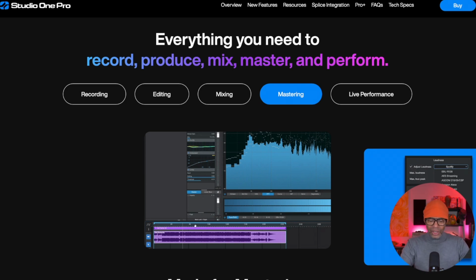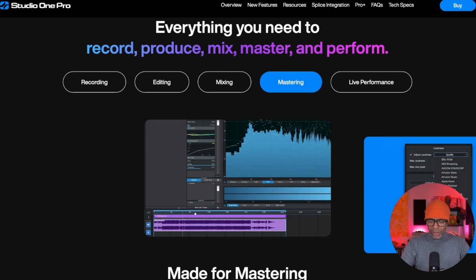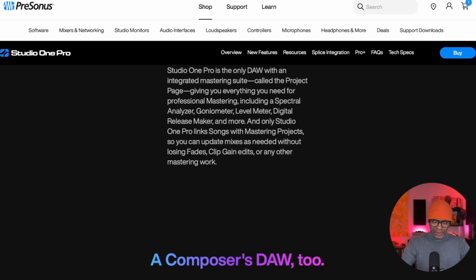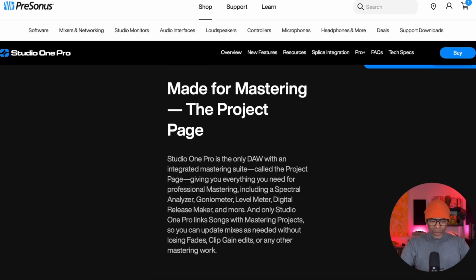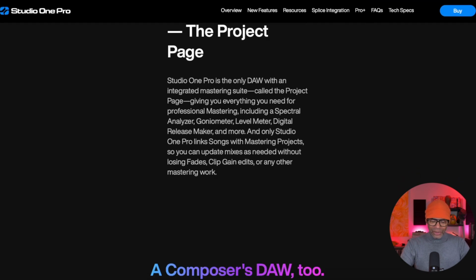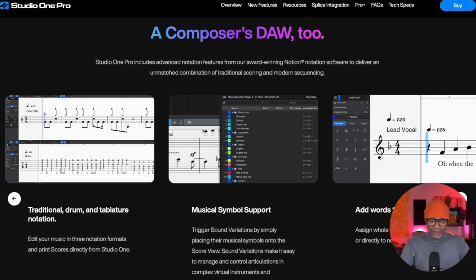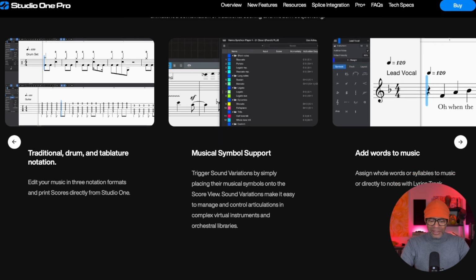But the mastering you can do right within Studio One as well. It's called a project page, right? And I like to pull up a specific plugin for the project page when I'm doing mastering that I'm going to talk about shortly. And then you have all this other stuff, if you're a writer, if you read music, this is it right here.